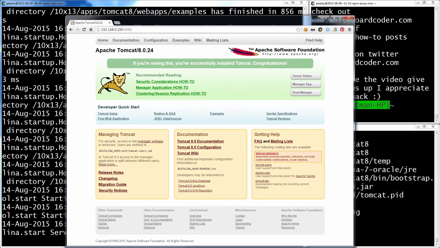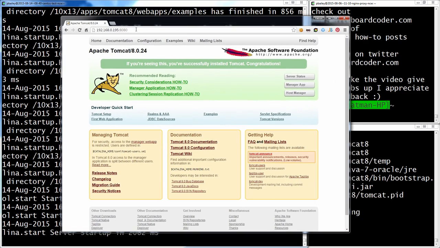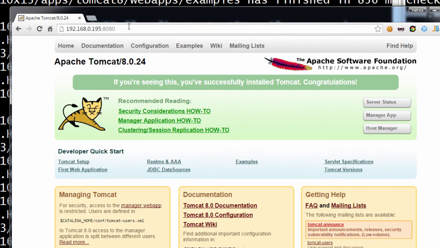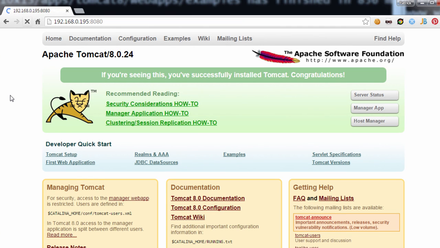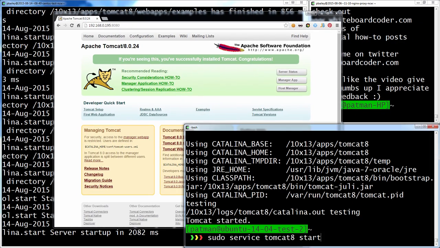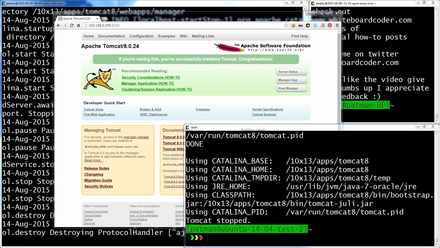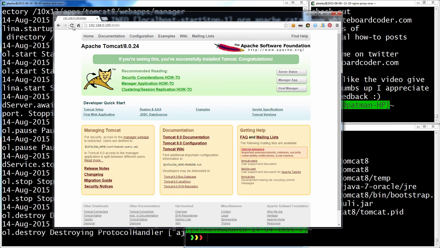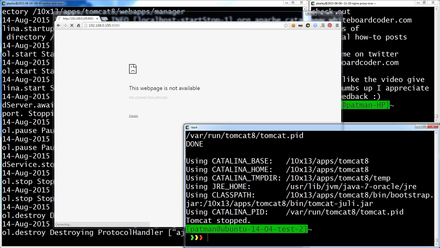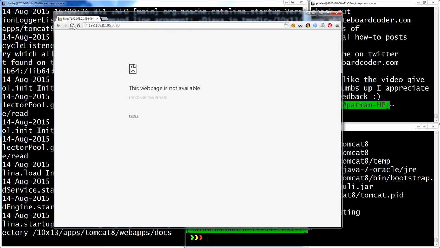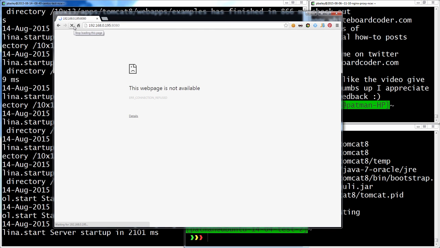There we go, so I brought that up. This box happens to be at this address, 192.168.1.95:8080, and there is the Tomcat box. So there's still some more settings to do, but I just wanted to prove that, hey, it did work. Well, let me stop it just to show you that that's the one. And it's dead. Start it. And it takes a couple seconds. And there you go.